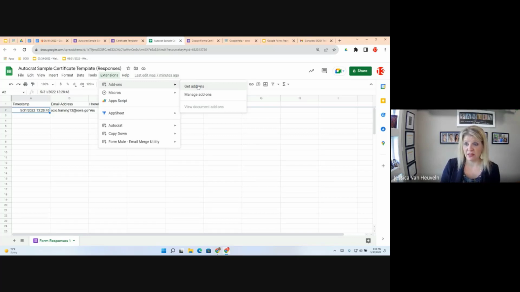So again, this is where you would need to get it installed to be able to follow along. Once you have Autocrat installed, you'll know it's under extensions, and I'm in the spreadsheet portion. This particular add-on works in the spreadsheet portion. I'm going to go Autocrat and click launch.